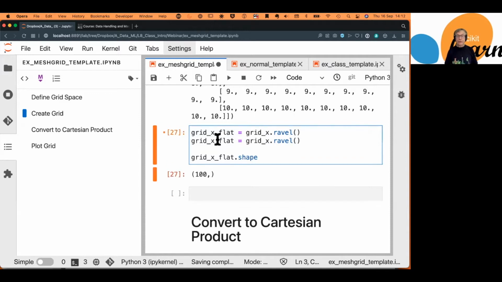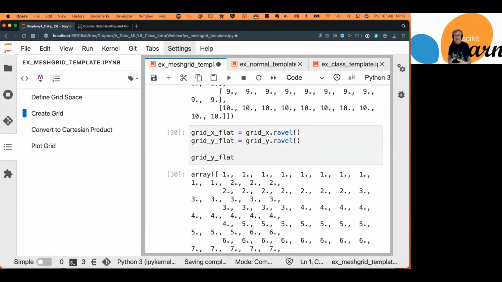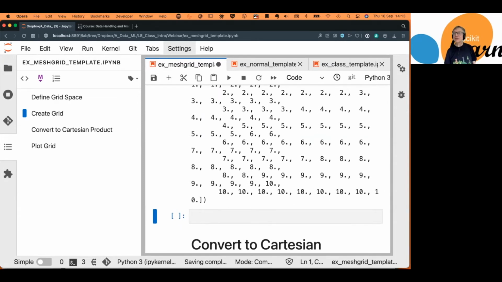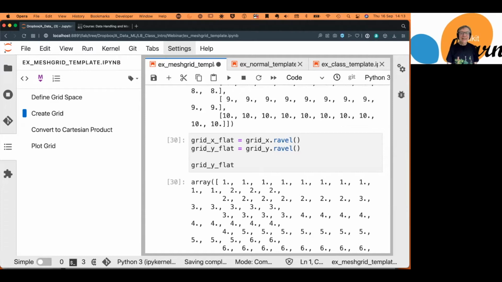And as you might guess, we do the same for the Y grid and create a linear version of the Y grid. If we look at the Y grid flattened, then it's 10 ones, followed by 10 twos, followed by 10 threes, and so on, down to the last of 10 tens. And so we now have two flat arrays, 100 elements each. They can now be aligned in order to create the pairs of coordinates for each of the points in the grid in two-dimensional space, horizontally and vertically.